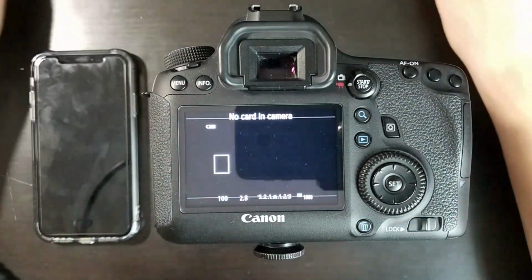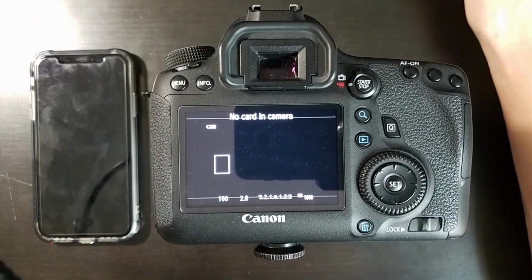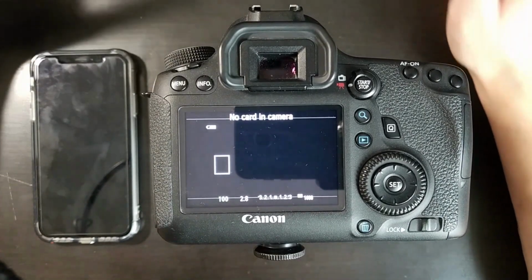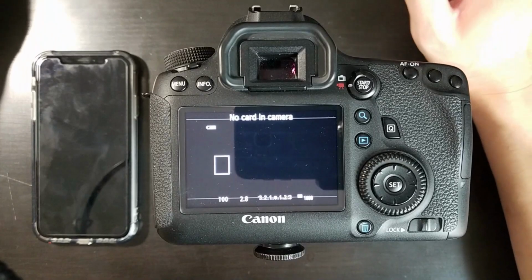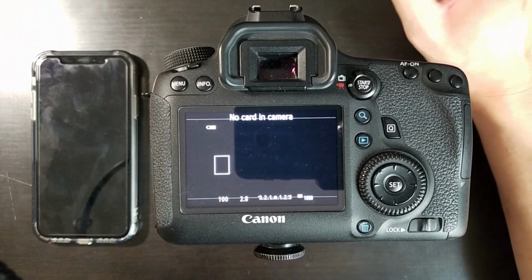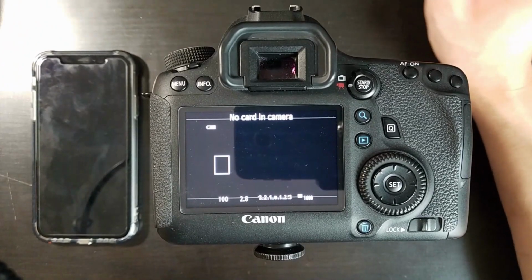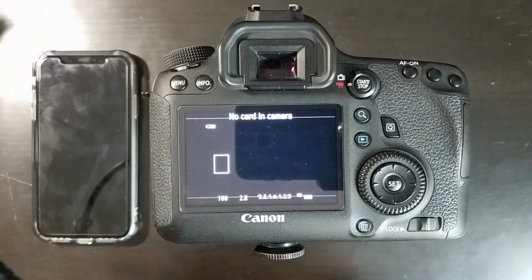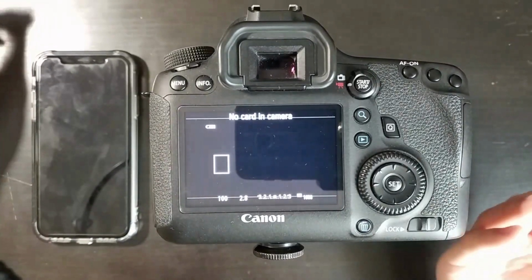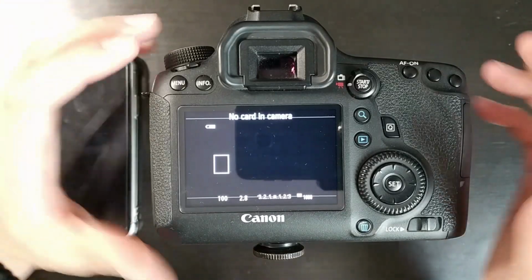First, we have to understand a little thing called exposure. Exposure is really important. Think about it as just a fancy word for brightness. In photography or videography, exposure means how bright your scene is going to be.